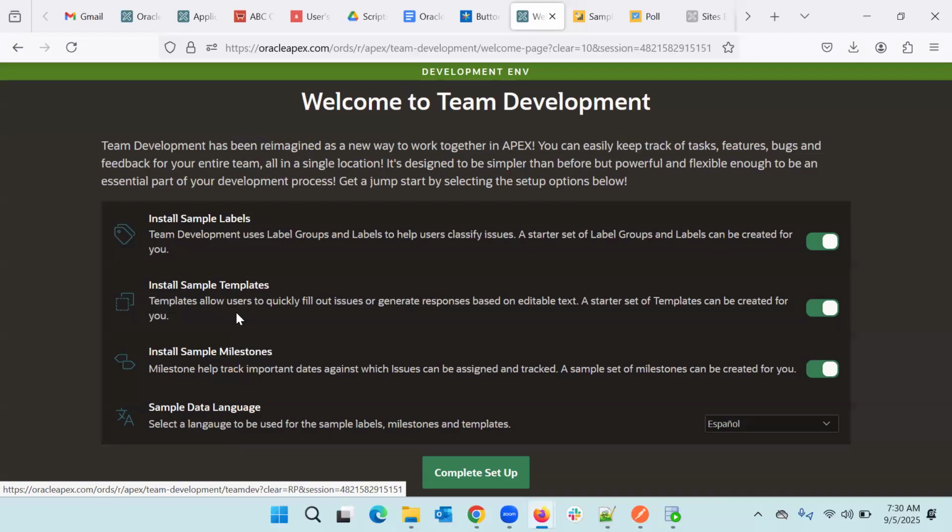So that all the bugs will be created in a common pattern. That is the templates place. Then next is a milestone. Milestone, as we see in the project. If you are creating this for one of the projects, what are the milestones in that one?